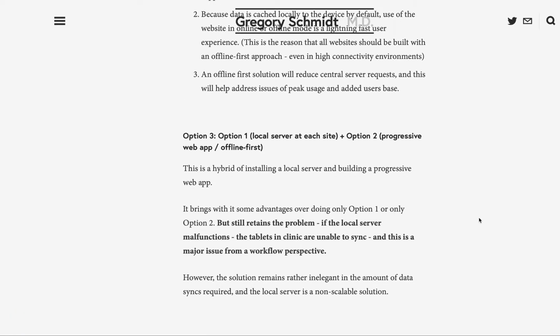The third option is a combination of the first option, the local server, connected to the progressive web app. So the thought would be that you would end up building a progressive web app, which would then connect to a local server. And so if the local server malfunctioned, the tablets could then still have an offline version of the patient's data on the device, but the issue is that these devices don't talk to each other. And so we still get into that same problem we had at the start of how do you allow multiple devices within a clinic to remain live in sync with each other, even if that local clinic router or local clinic server malfunctions. So option 3 is kind of a hybrid of these previous two options and brings with it all the problems of both of them combined.